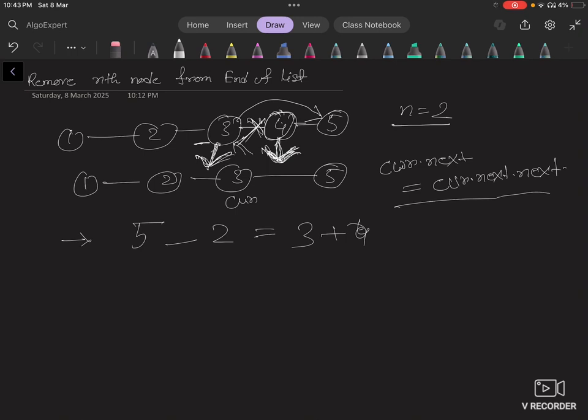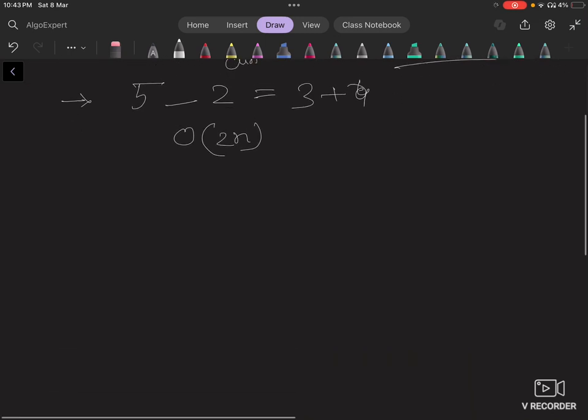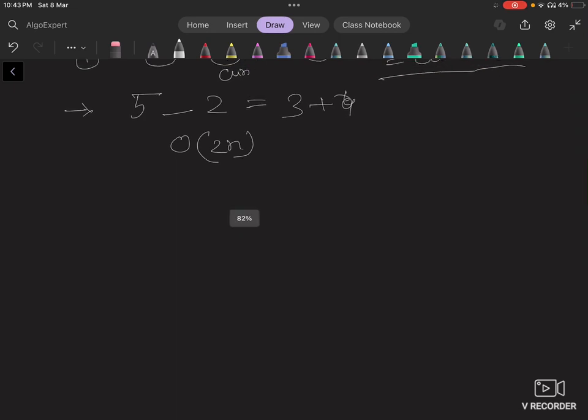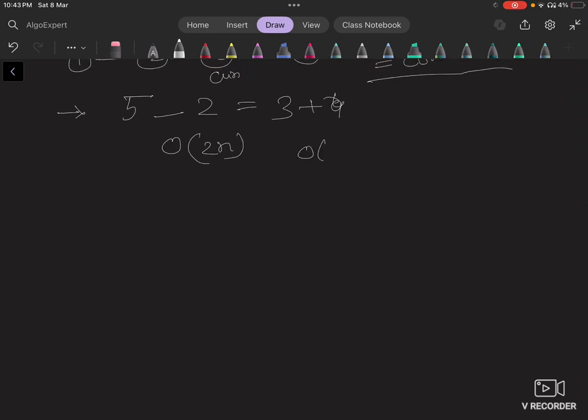Now this is not an optimal approach, because here we are basically iterating the linked list two times, one for finding the length of the linked list and another for finding the position of the previous node of the one which needs to be deleted. So here the time complexity is order of 2n, but we need to solve this problem in order of n time complexity only. Okay, now how can we solve this problem in order of n time?